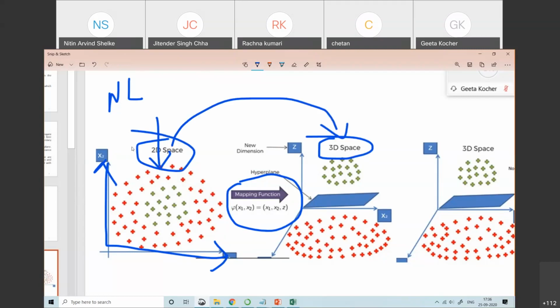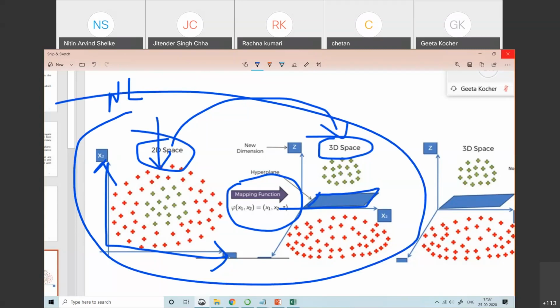After that, when we transform the data from 2D space to 3D space, we divide your data by using a plane. Now it is a two-dimensional plane, you can say this is your hyperplane, and now your data gets divided. So this is the role of the kernel.